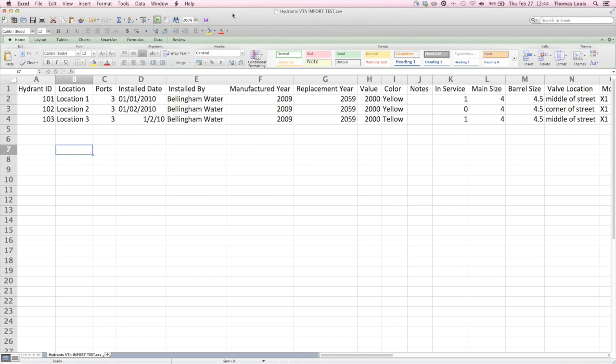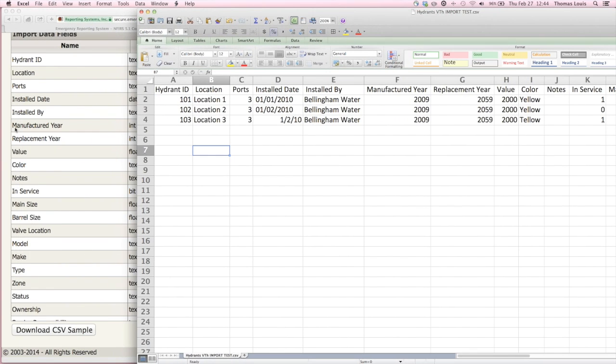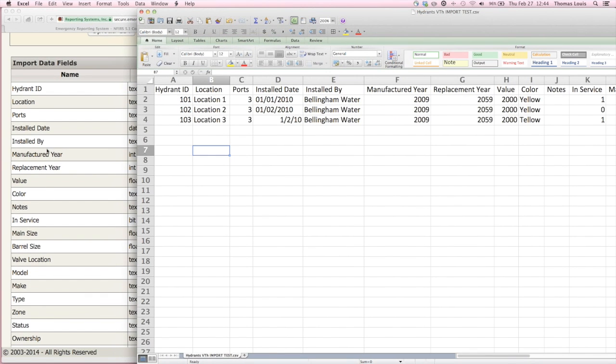So all of those things, I'm going to move this off to the side of the screen so you can see. In this tabular format here, all of these are my headers across the page. And remember, the one I absolutely need is hydrant ID 101, 102, 103. All right, that's the only field I absolutely have to have. Okay.